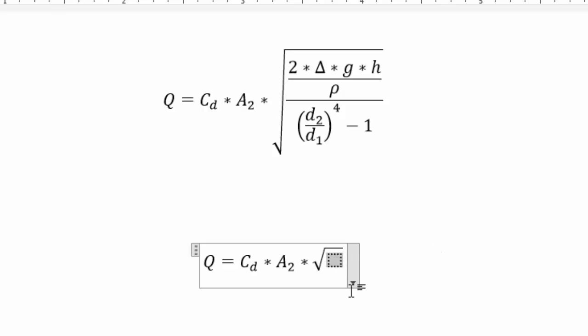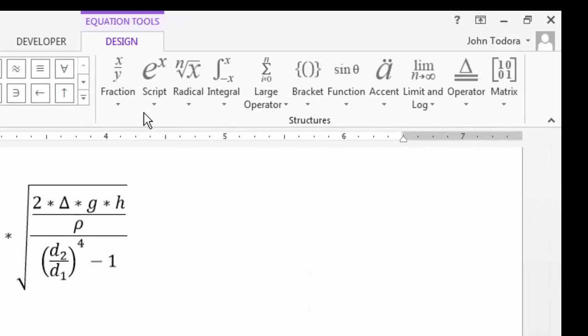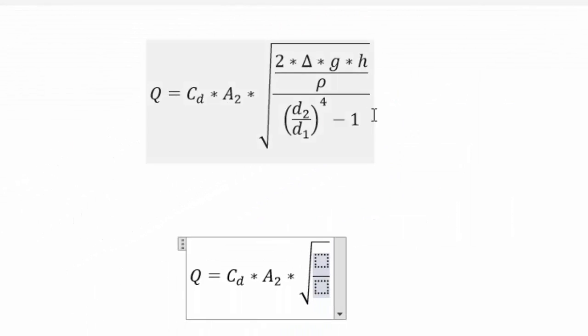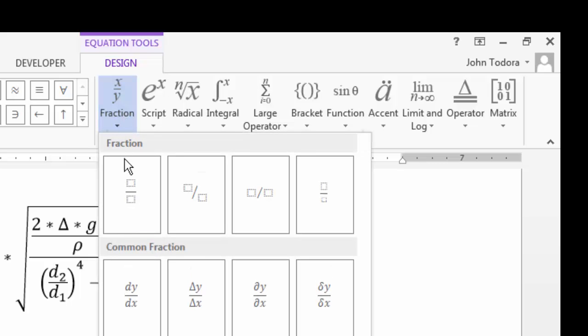So I'm going to click into the placeholder, come up to the structures ribbon, drop down the fraction, and put a fraction in with numerator over denominator. And it automatically puts my two placeholders in. Now I also know that the numerator is another fraction. Therefore, I'll click into the numerator placeholder. I'll come back to the fractions and put in yet another fraction.